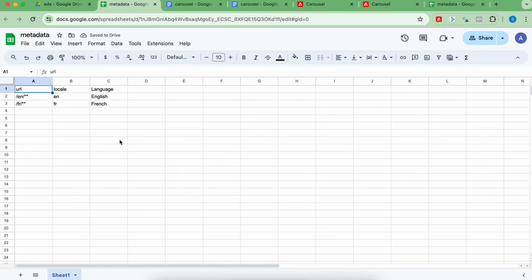Inside that sheet, I add a URL. If you see, the header of this column is URL. Here I'm adding a pattern. What I'm saying is, if the path contains EN, and after EN whatever it is, it could be anything there, add a locale. If you see the second column, this header is locale. So this would be the name of that metadata, and here the value of that metadata.